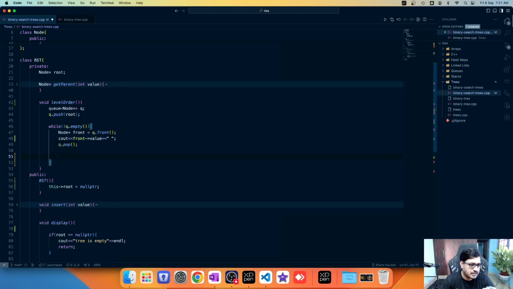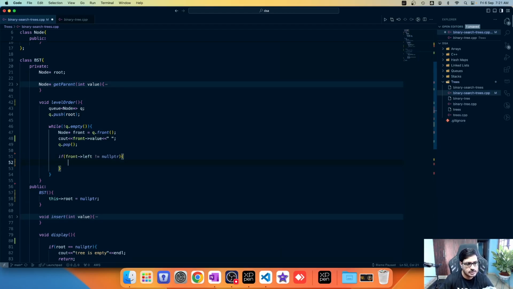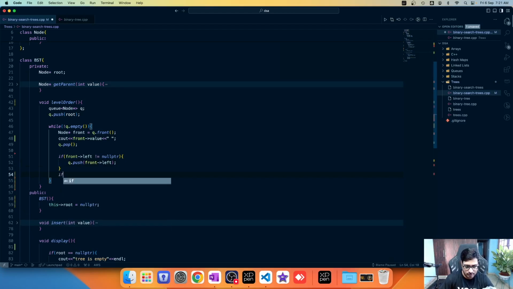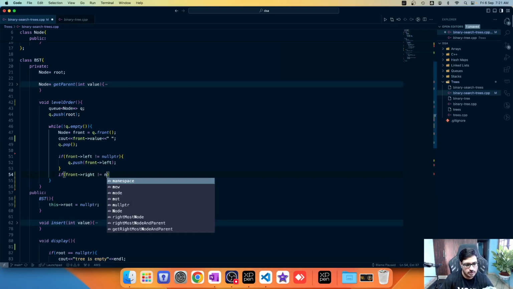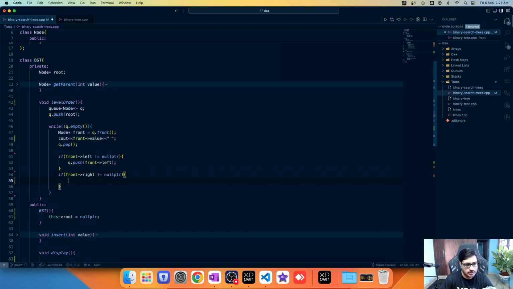Now, if there are any children, we will add them to the queue. If front arrow left is not equal to nullptr, then queue dot push front arrow left. We will do the same thing for right. If front arrow right is not equal to nullptr, then we will say queue dot push front arrow right. So this will be our level order display.